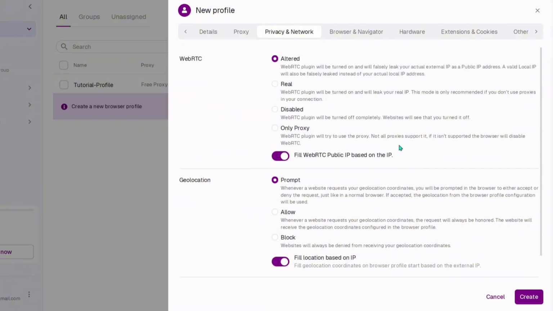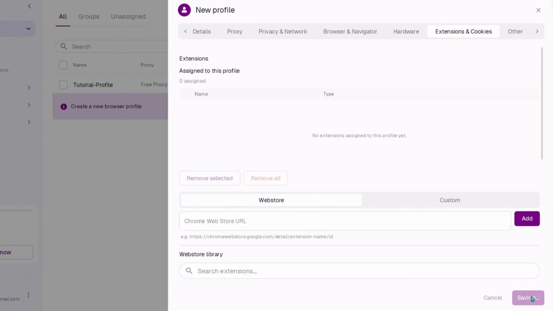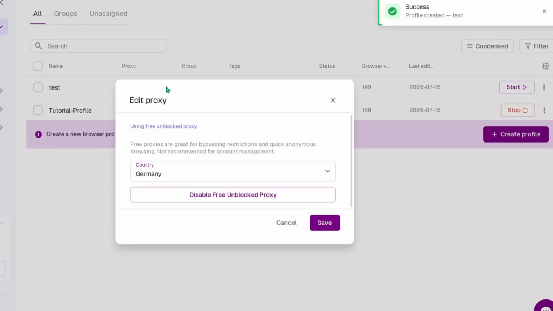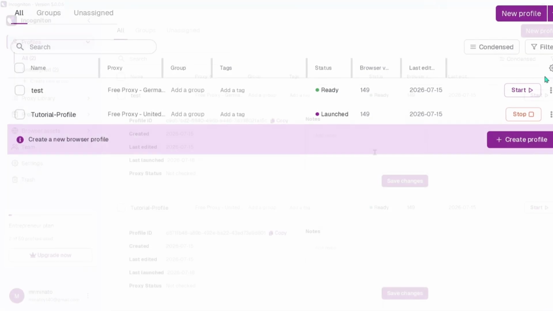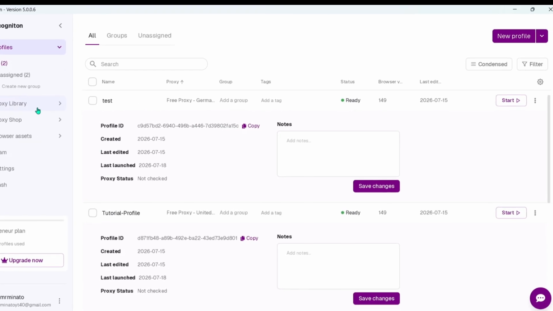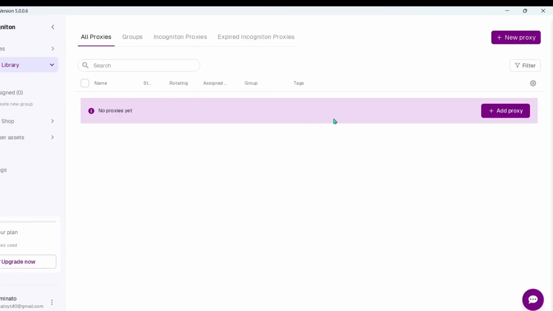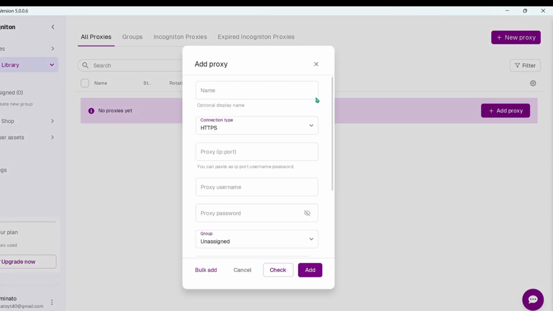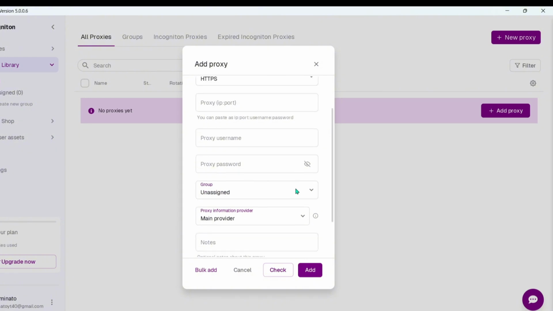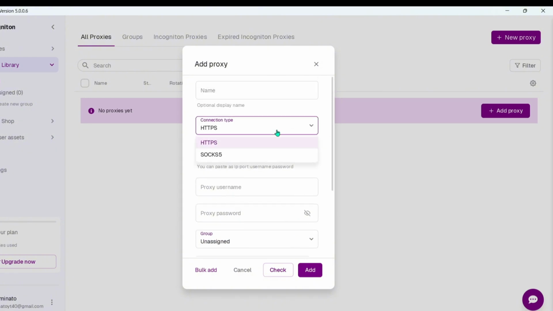I get a profile created test notification, and now I have two profiles in the list, one with a US IP and one with a German IP, each one completely isolated from the other, down to every detail. If you have your own proxy from a third-party provider, you can add it manually from the Proxy Library section, enter the IP, port, username, and password, and link it to any profile you want.